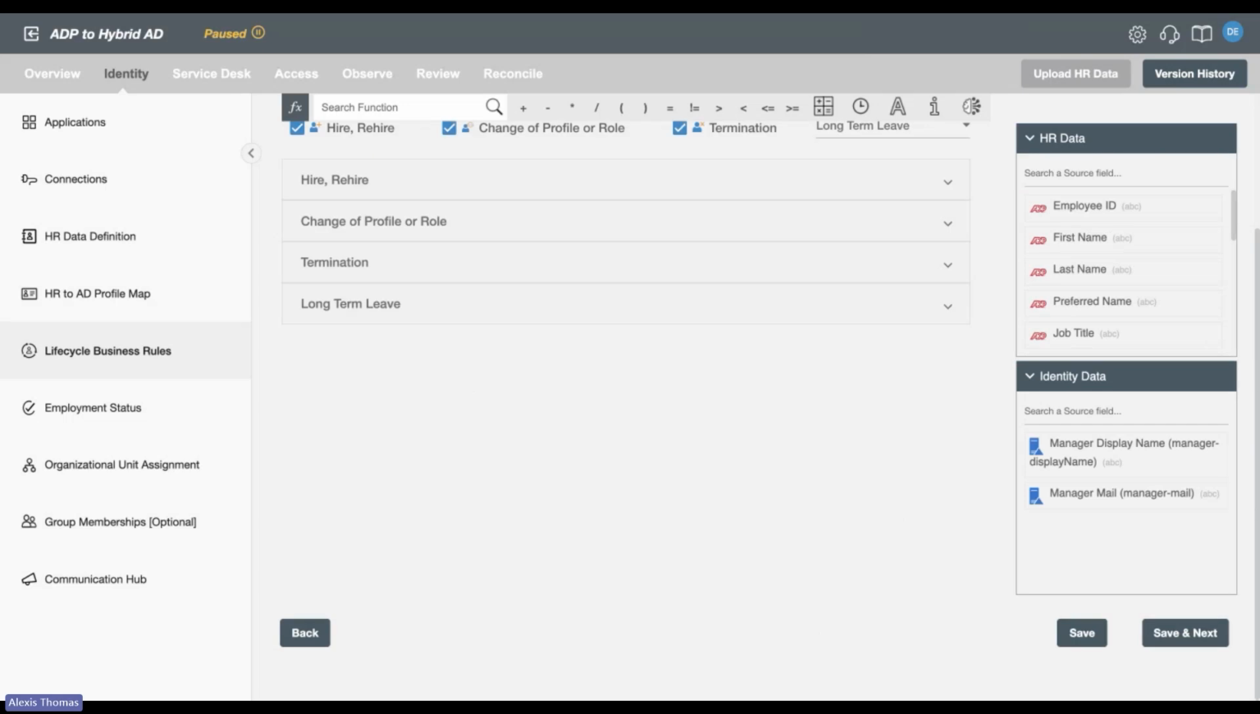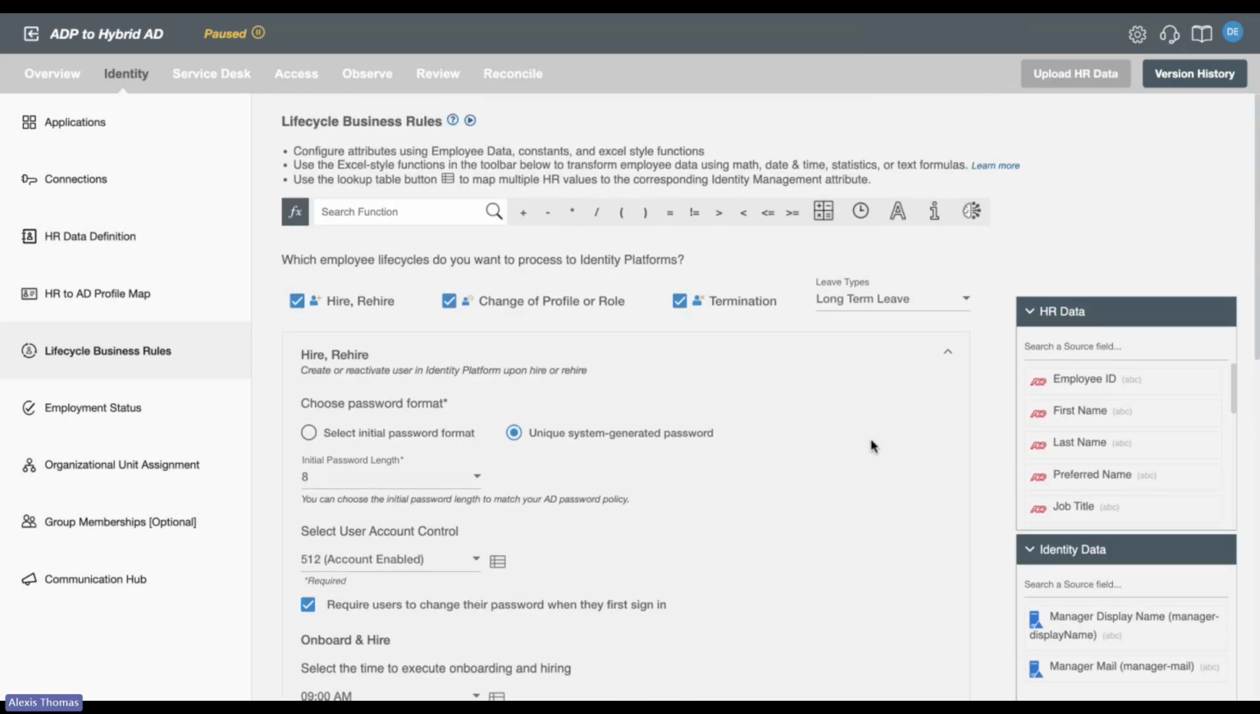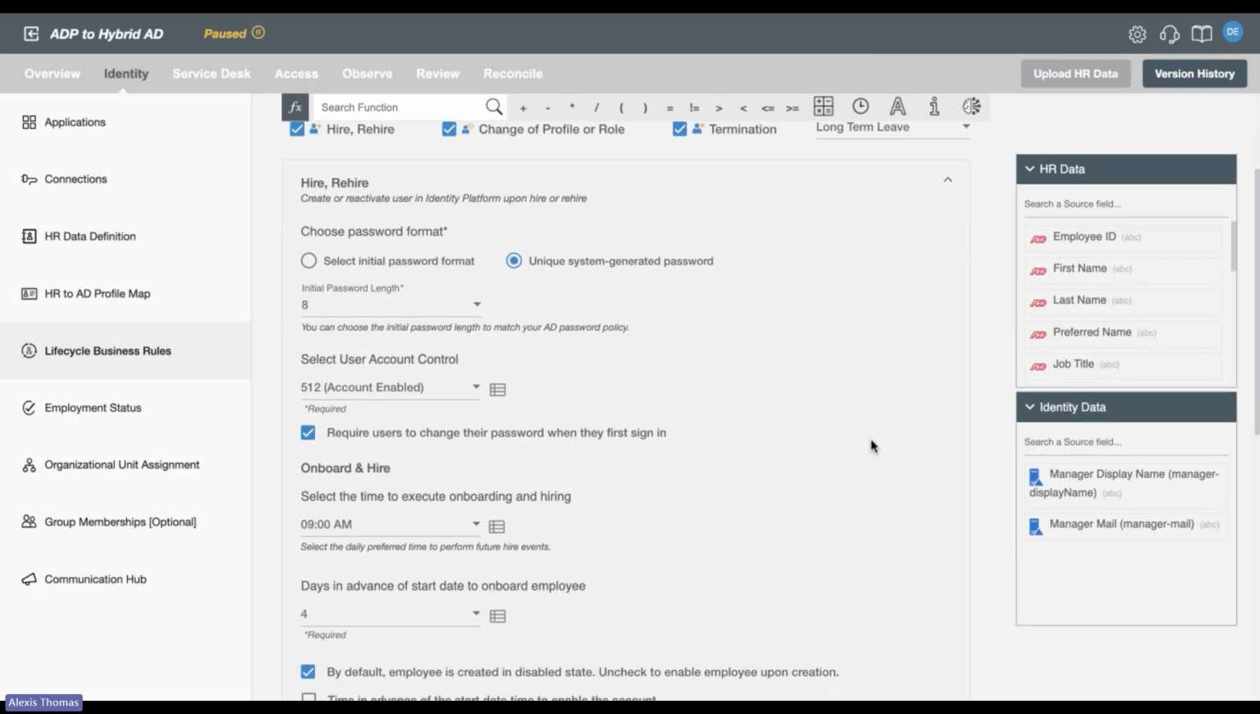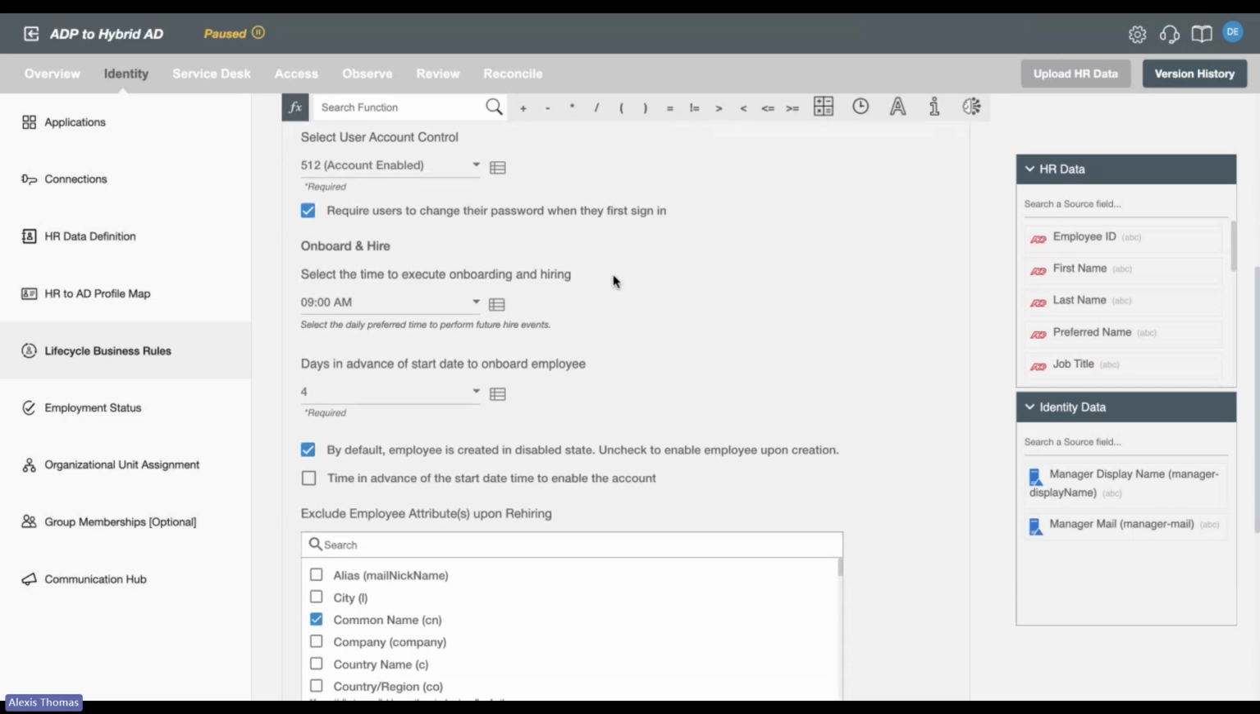Now, jumping over to Lifecycle business rules, this is where you can determine what steps you want to automate at these various lifecycle processes. So let's say someone's getting hired. We can go ahead and create their account in advance. We can also choose what type of password. You have some flexibility there. Require them to change it when they first sign in.